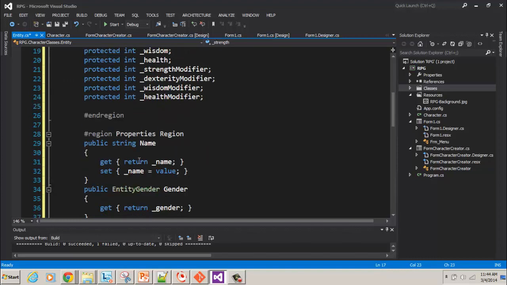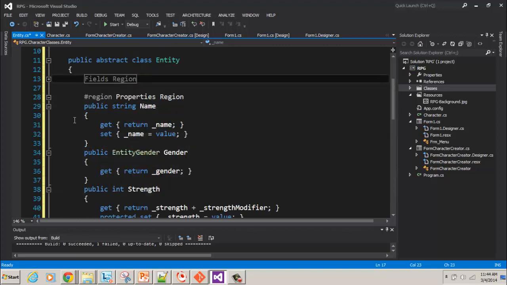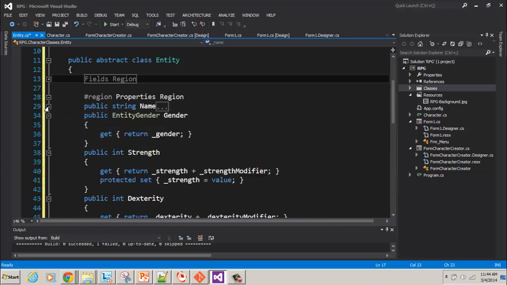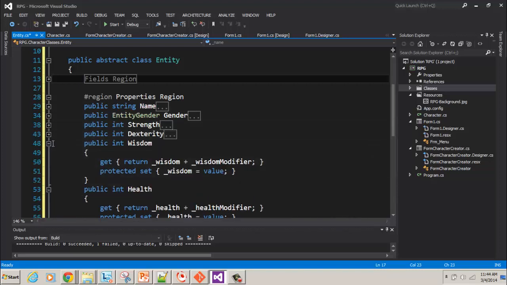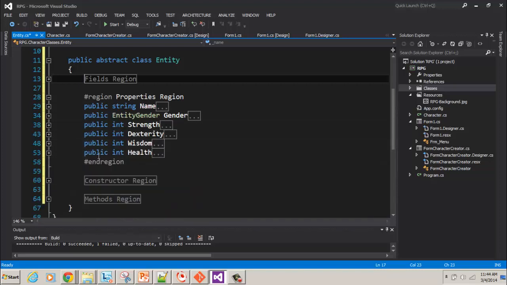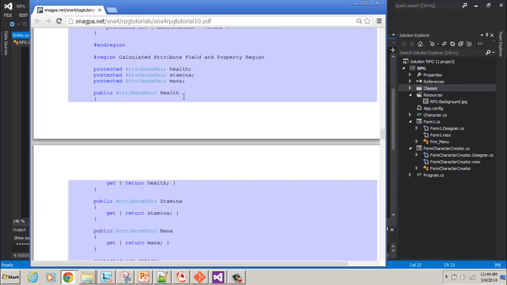The other thing is, if you go down here, like I said, we can collapse this region. And in our properties, we can collapse each one, but we have a property for each of those fields that we have. Now, there's other fields I did not include. And if you want to take a look at some other ideas, what we didn't go over is in the tutorial I mentioned, they have some other things here.